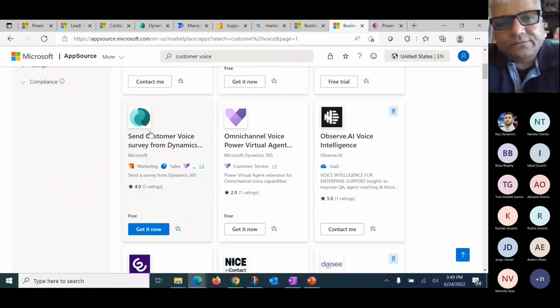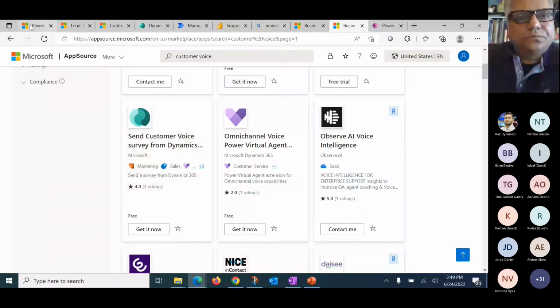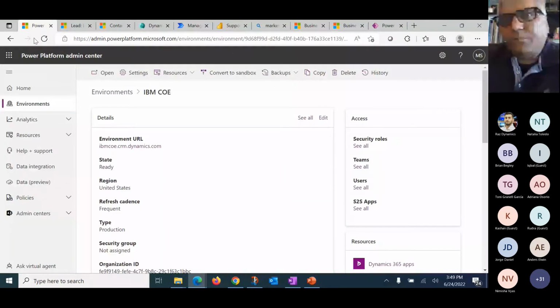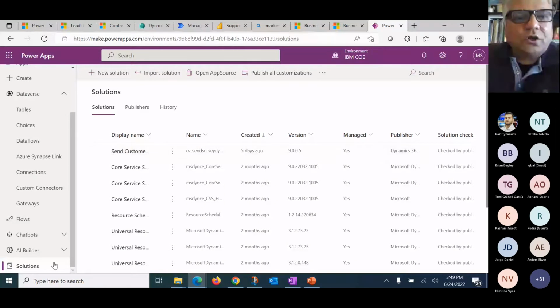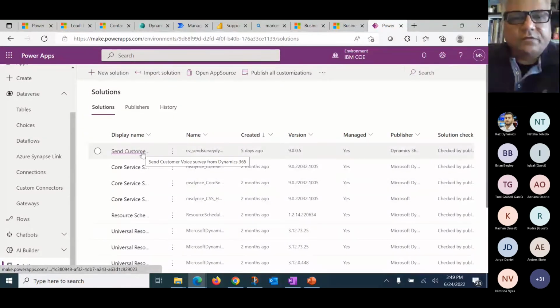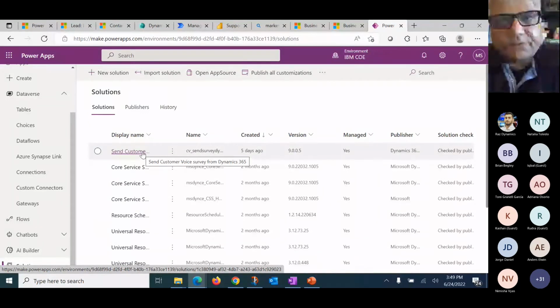It's free. Microsoft provides it free, and it installs the solution. It adds it to the solution, and then it goes from there. So if you go to make.powerapps.com, I have it here somewhere. Okay, yeah, right here. So this is a solution. In my environment at make.powerapps.com, I have this set of solutions, and within that I have this solution, Send Customer Voice Survey.